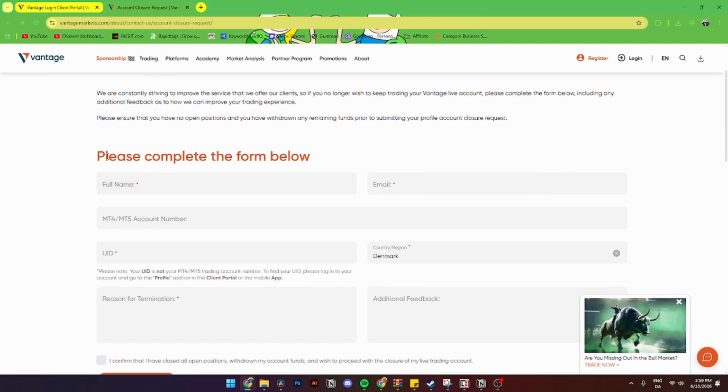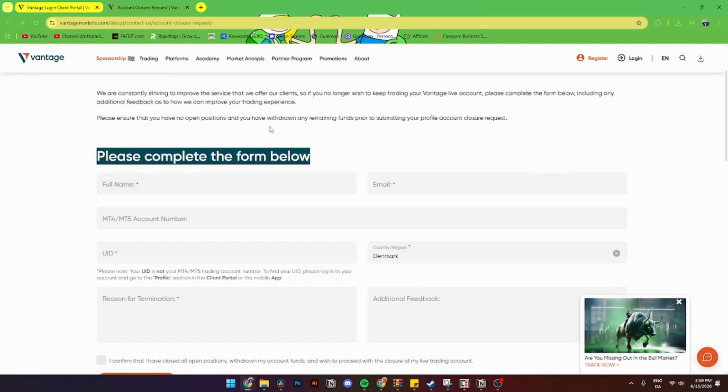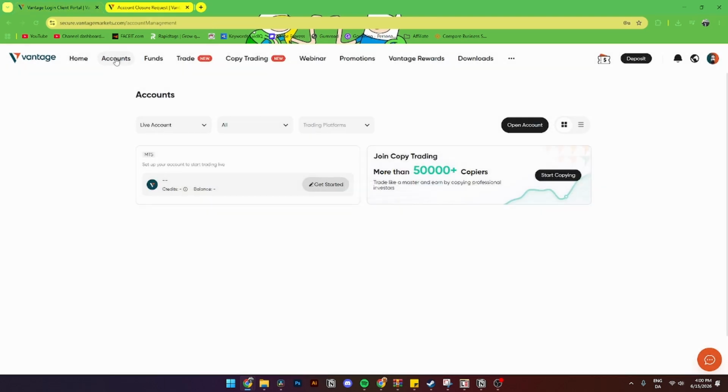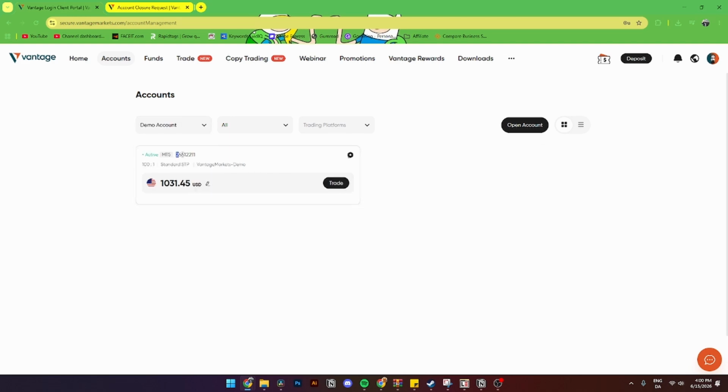Then you'll need to complete this form below, where you'll enter your full name that you used when creating your Vantage account. You'll need to enter your email, and your MetaTrader 4 or MetaTrader 5 account number, and you can find that by going to the account section over here. Then click and find it right here. It should look something like this. This is a demo account, but it will also work with a live account.